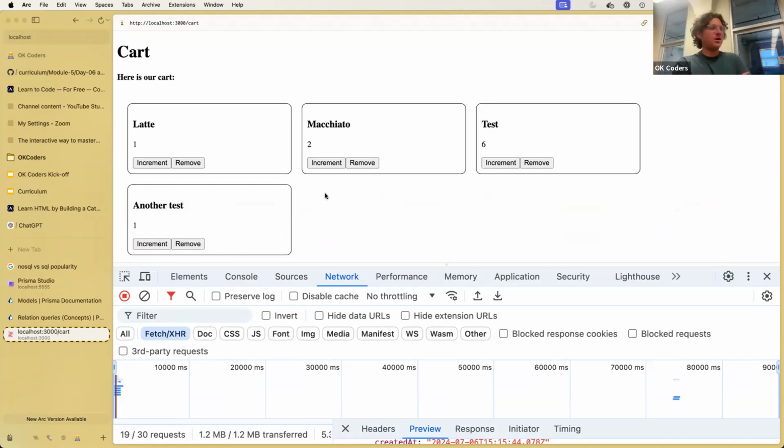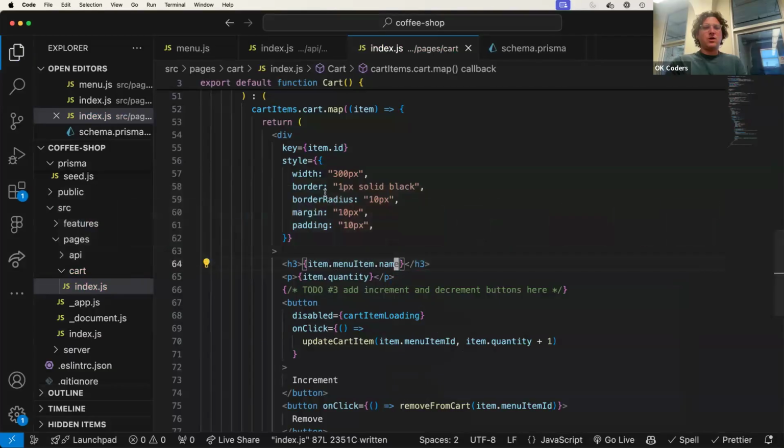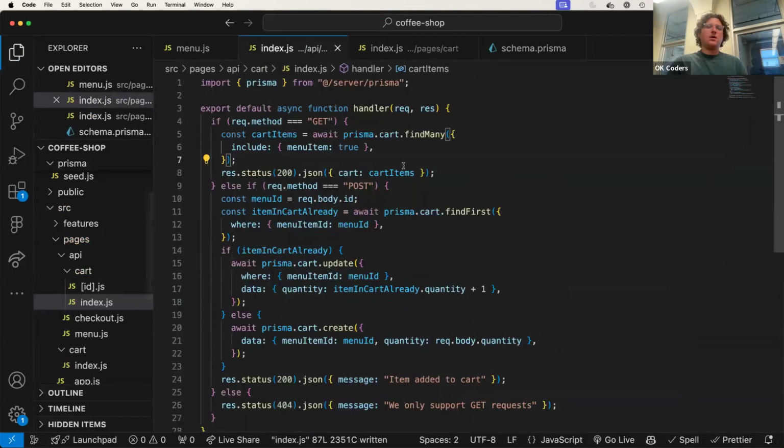Yeah, so I updated, so we had an API endpoint.